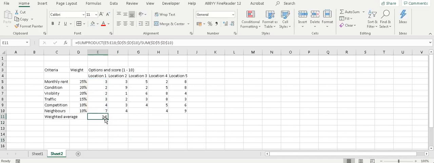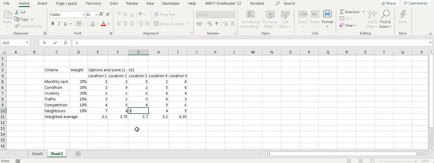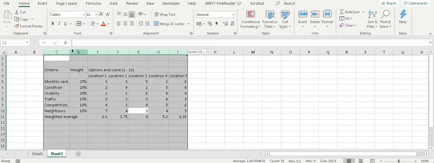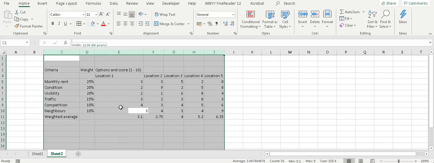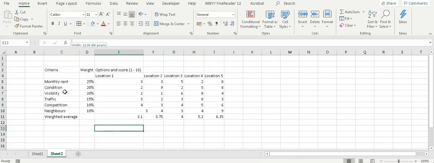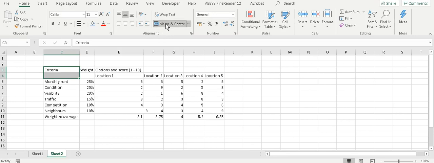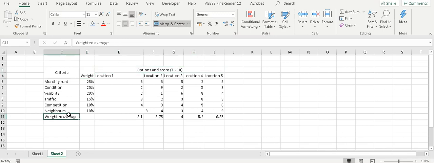Finally, let's format our weighted scorecard. Let's click between the columns to automatically make the whole content of the cells visible. Let's merge and center some parts to make it more visually appealing, like this one, this one, this one, and that one here. Add all borders from the font options.